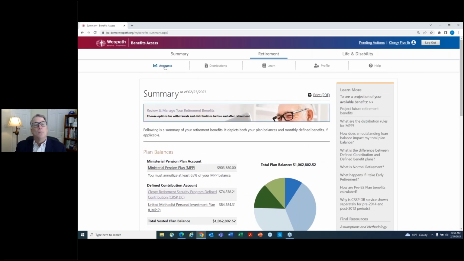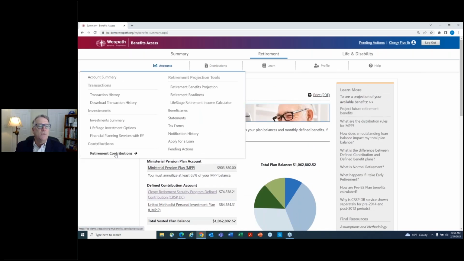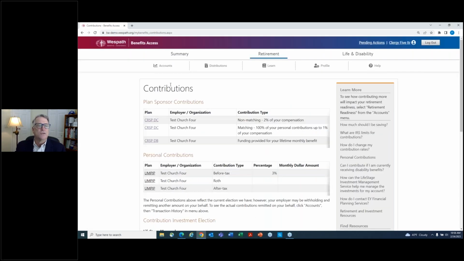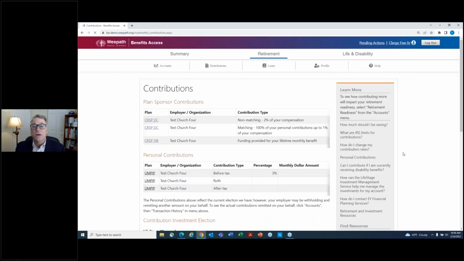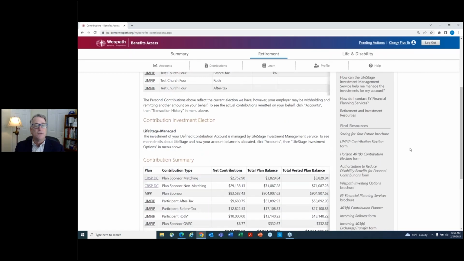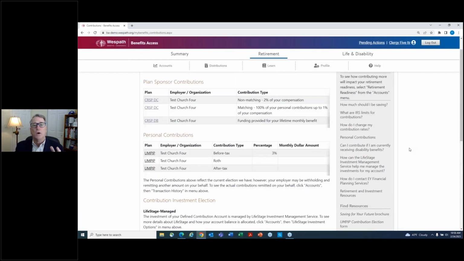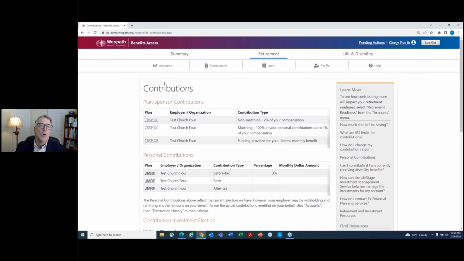If you're thinking about, what am I doing right now relative to UMPIP and my retirement contributions, you can come to summary, retirement contributions. And simply here, you can see different information that you have in terms of account balances and all, but what I wanted to point out here is here. You can see this individual is doing 3% before tax, so you can just validate where you are in these last months of your ministry.